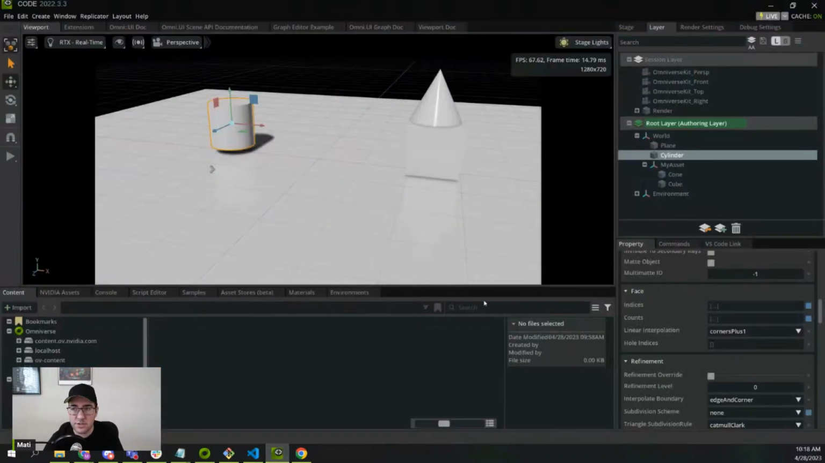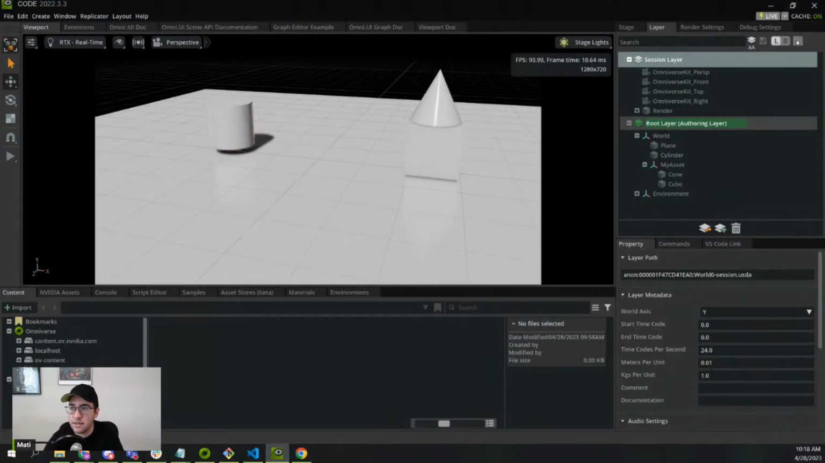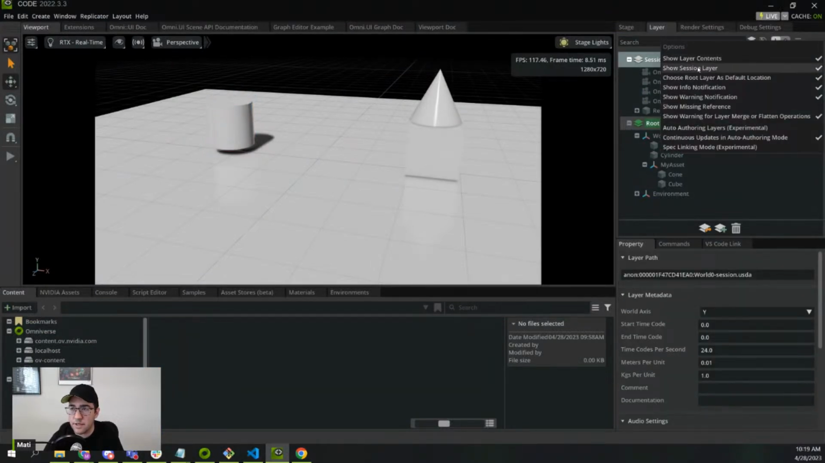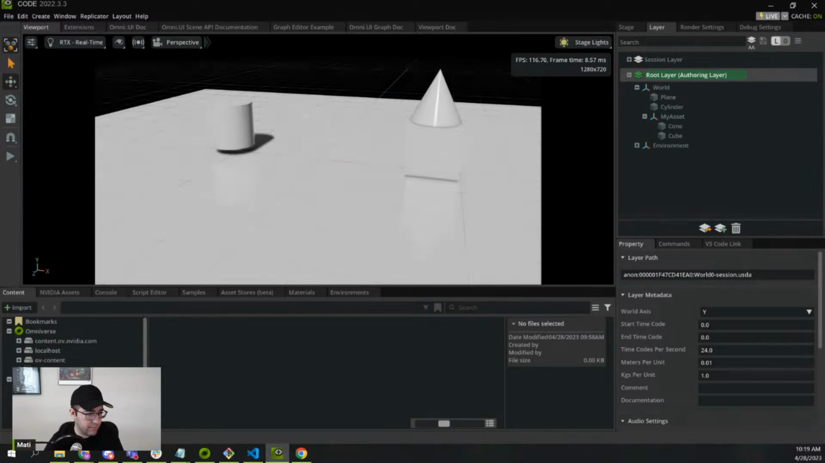And one more thing I should show. This session layer, you can show it from here, from this burger menu. So if you wanted to look at that, what does the custom metadata look like in USDA?